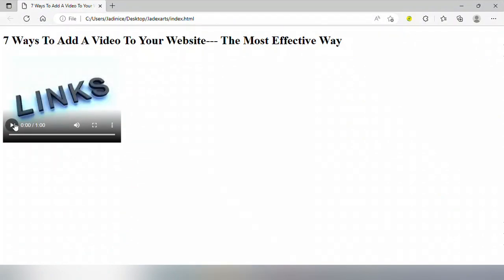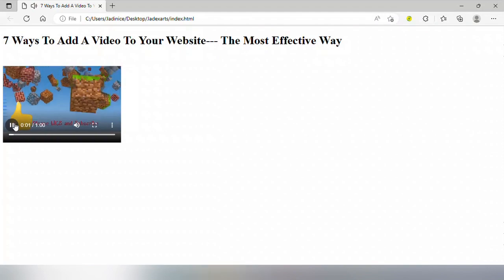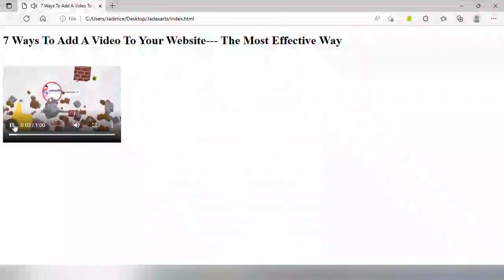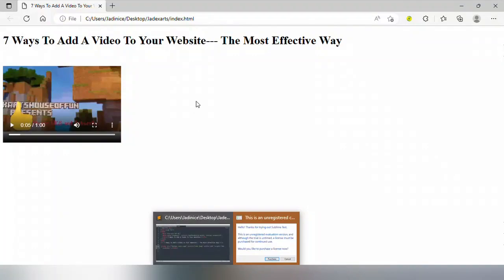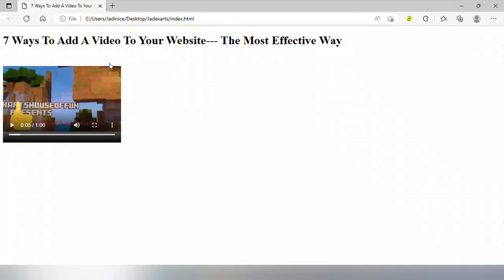So I'm going to save it, and once we save it and refresh, you'll see it. Did you notice it? It didn't take most of the space once it was played, because we gave it the right width and the right height. We've written 320 for the width and 240 for the height. That was why when the video was being played, it didn't take the space.